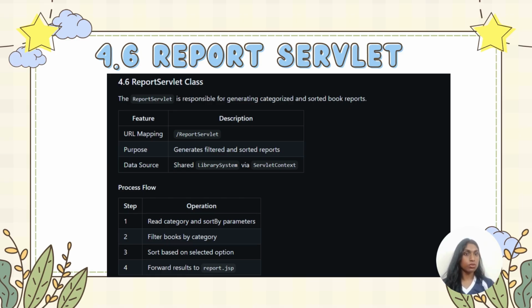The flow goes like this: first, it will read two inputs from the user, the category of the book and the sort option, which is either highest price or highest quantity. Secondly, it will filter the book list to show the particular category. Thirdly, it will sort the filtered list by highest price or highest quantity, from highest to lowest. Finally, it will send the filtered and sorted list to the report JSP to be displayed.